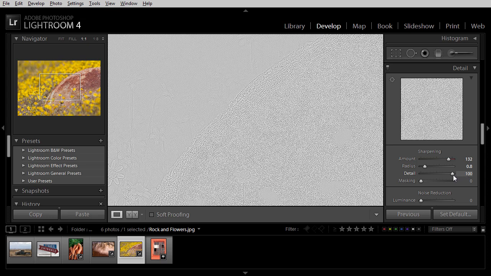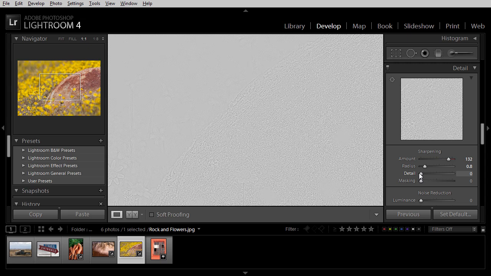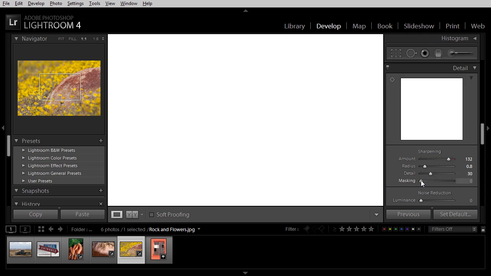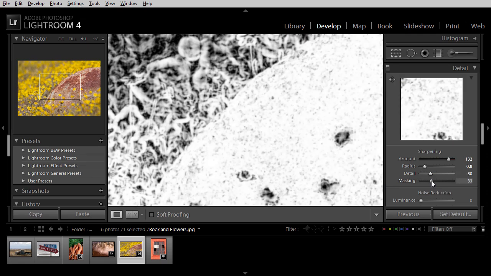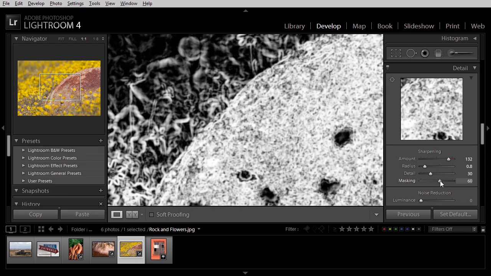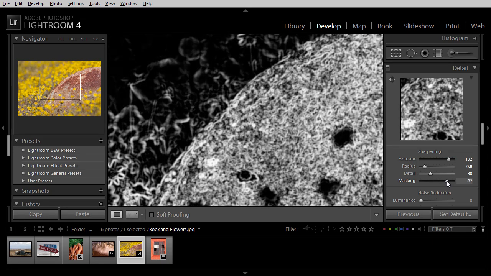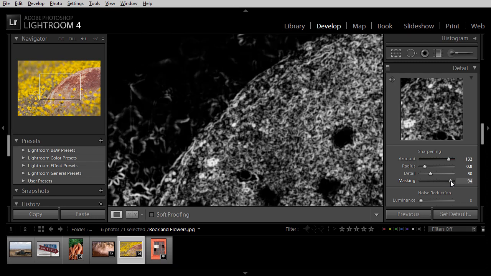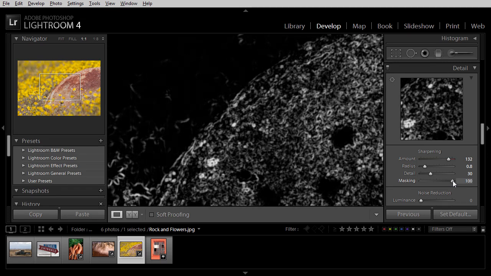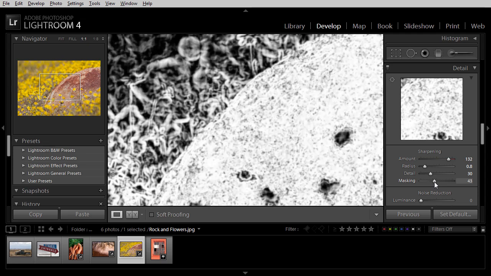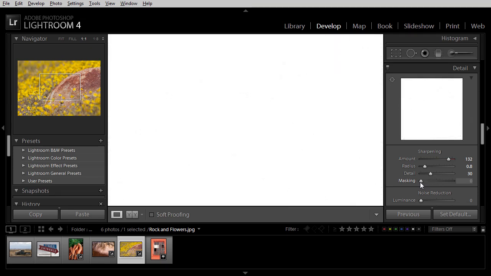Holding the Alt or Option key again, we can move the slider to the right and see the relatively high amount of detail being brought out in the image. If we move over to the left, we'll see that only the strongest details in the image are getting that sharpening effect. And once again, with the masking slider, holding the Alt or Option key once again, as I increase the masking value, you'll see that we're narrowing in the sharpening effect to only the highest contrast edges within the image. And of course, moving to the left, we'll start to see the sharpening effect in broader areas of the image.